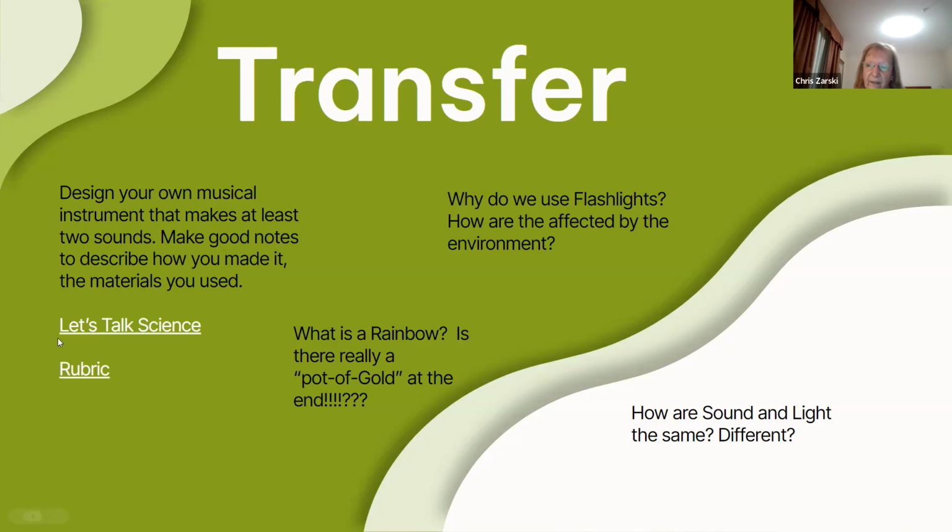There's a rubric that I have found as well for evaluating a student's design of their own musical instrument. Very simple, very easy to follow through. Again, just an offering, not suggesting that's a must do if that's what you were going to do as an activity. Other ones would be, why do we use flashlights?